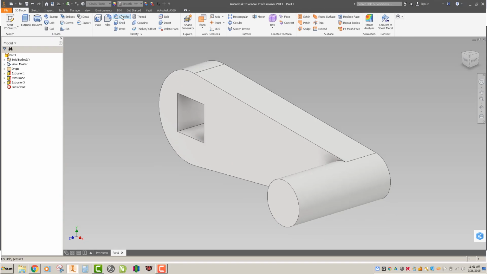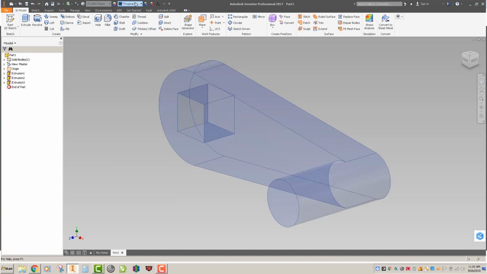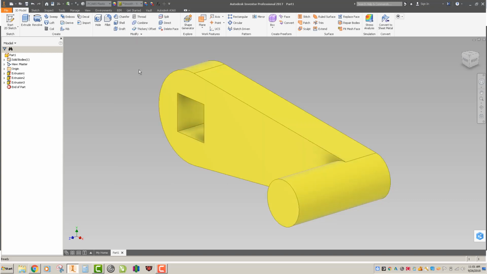That changes our material. If you want, you can certainly always change the color to some other color, tropical blue, or whatever color you would choose to make it. And save it, and that is the crank.